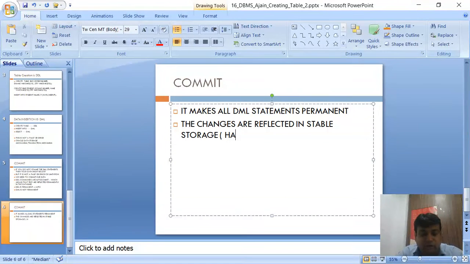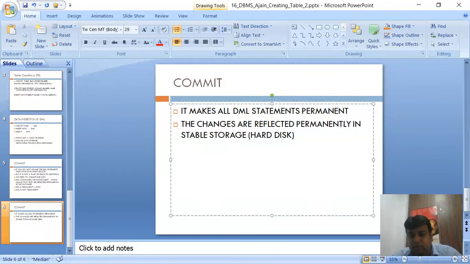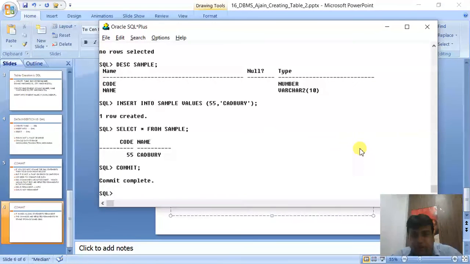Now, what is this stable storage? At present, you can call it hard disk. Stable storage has a different meaning, but right now you can call it hard disk or cloud or whatever storage it is. So changes are reflected permanently. Now, permanently does not mean you cannot remove them. Permanently means now if you by mistake close the window, they will not be lost.